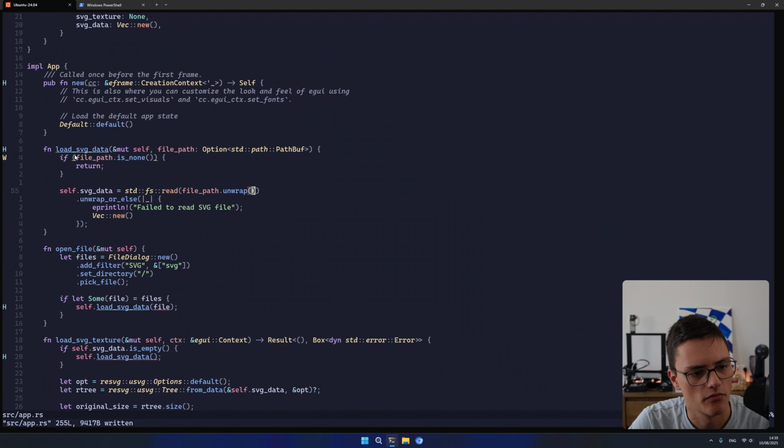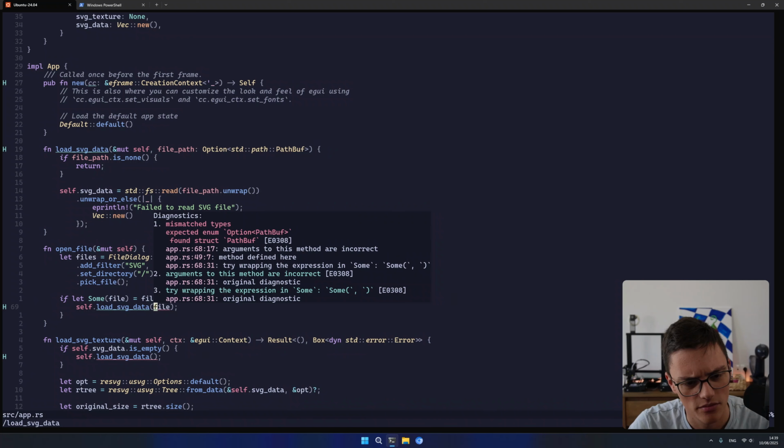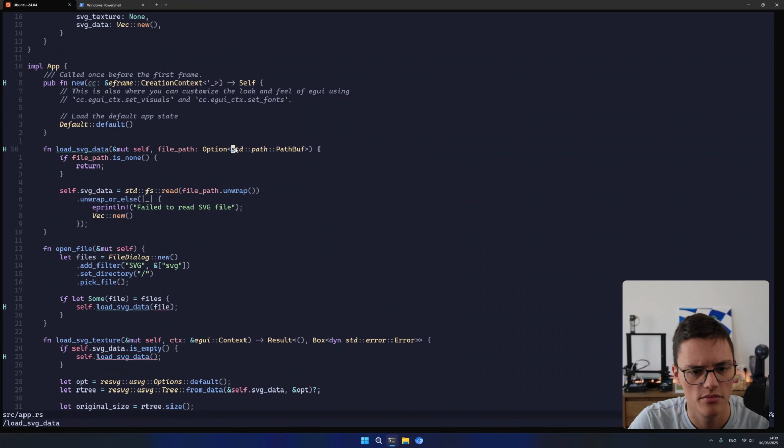Okay. So these brackets are unnecessary. And to load SVG data is called. Wait, here we have a problem. Expected path buff, found option path. Okay, so we have path buffer, yeah.